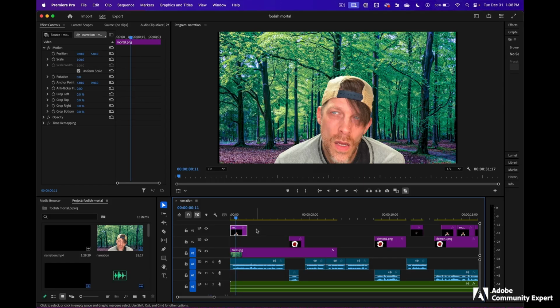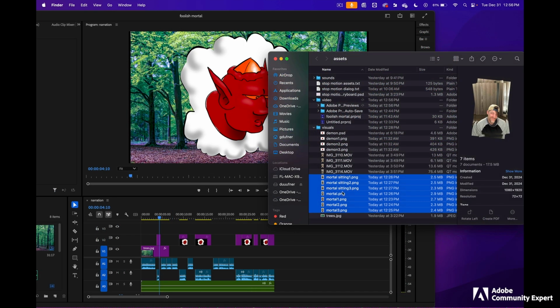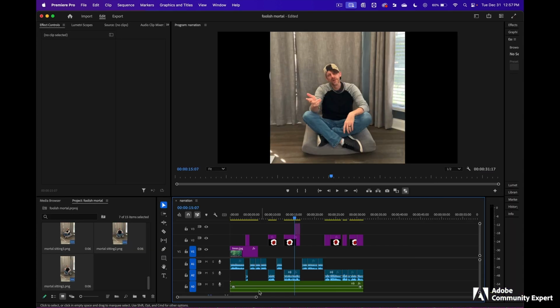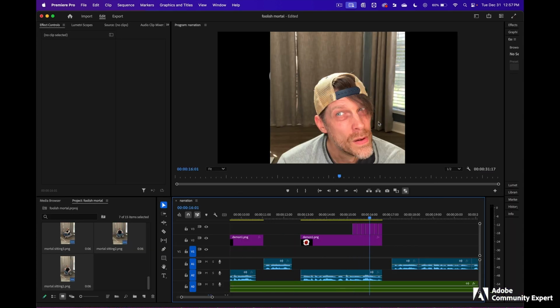In this lesson, we'll remove the background of the mortal images in Photoshop, and those images will update in Premiere Pro. Now we're going to bring the mortal images into Premiere Pro. Select them all and drag them onto the timeline over the demon layer. Let's zoom into them to see them better. Now notice that the backgrounds are still there.